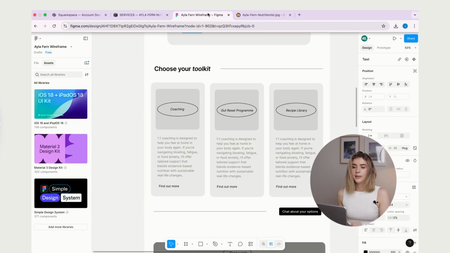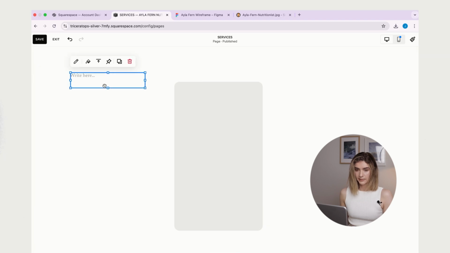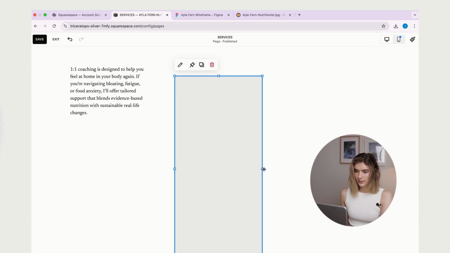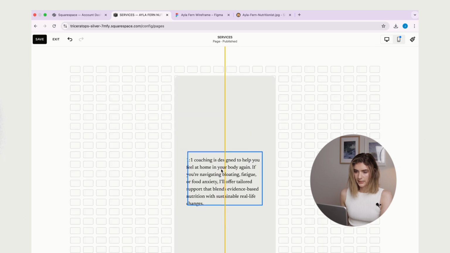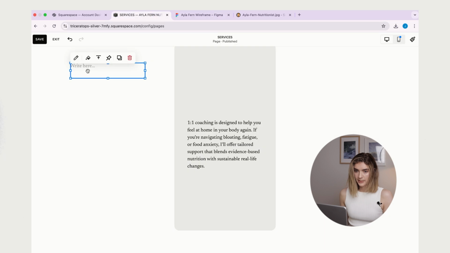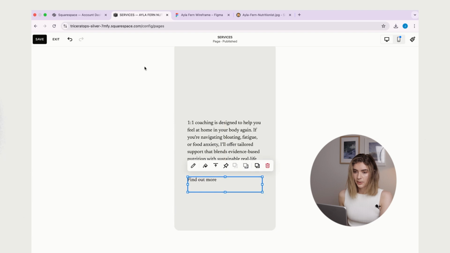Next, let's copy and paste over the text for the first lot. So we'll go to add a block, text, paste in our copy, and we'll choose paragraph 2 for that. I'll just make this a little bit bigger. We'll bring our copy down, and then we'll also copy our find out more. For this, we are actually using text as a kind of placeholder button. So we're just going to drag that below here.